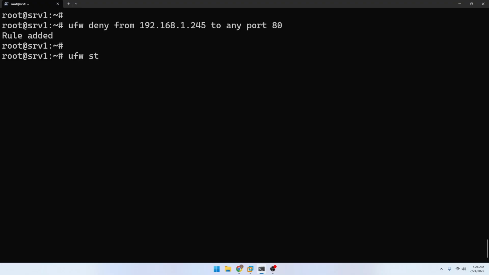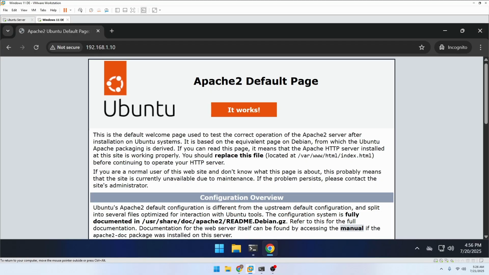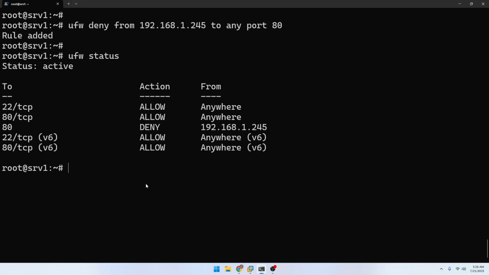So let's check the firewall table now. We have a deny rule to block the client, but actually this rule is not going to work. I will explain it later. Now if we go and check, the client can still access the web server. The reason is that in the firewall table, the deny rule is listed after the allow all rule. When a request comes, the firewall sees this allow all rule first and lets the connection go through. This is usually how firewalls work.